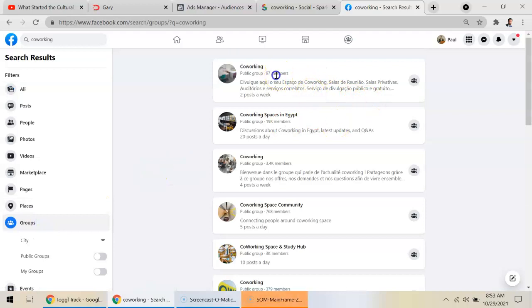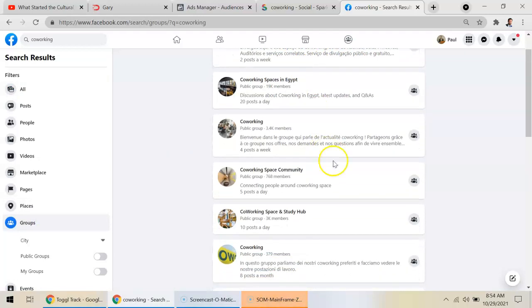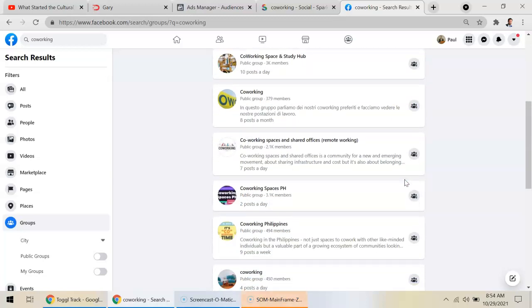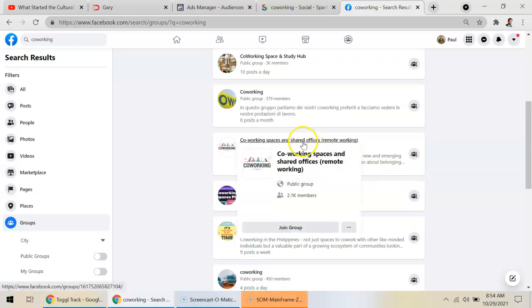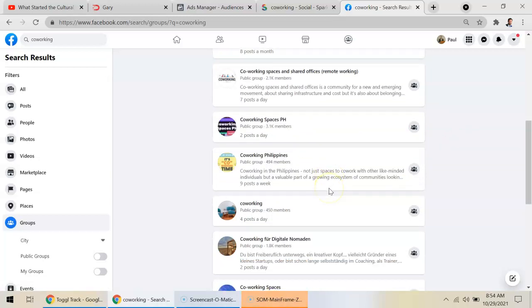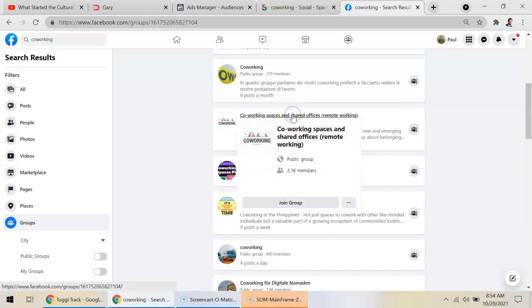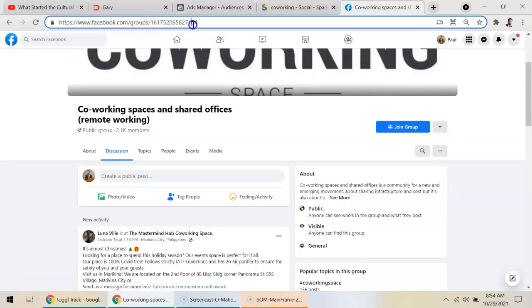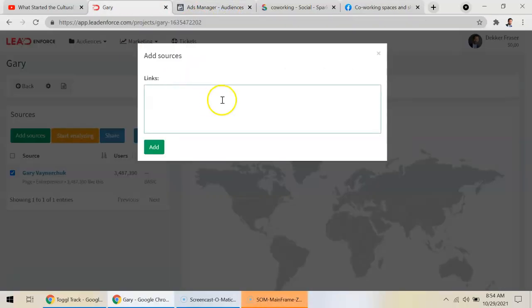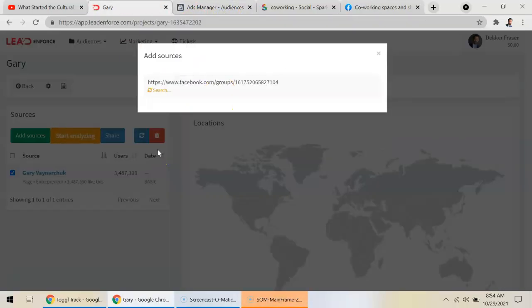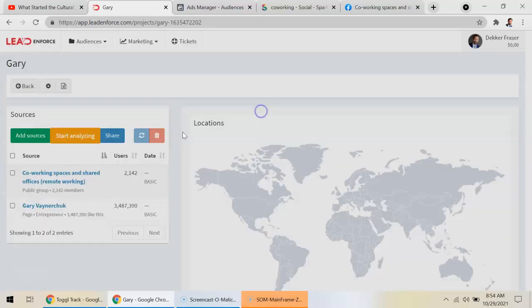Okay, so this one only has 97 members, which is not a very significant size. So we're seeing this one here, co-working, 2.1 thousand. So let's try this one. What we're going to do is just copy the URL for the Facebook group, excuse me, and hit add. So it's pretty much the exact same process that you follow when you're deciding to target an influencer's followers, only in this case, you're just targeting followers of a particular group.